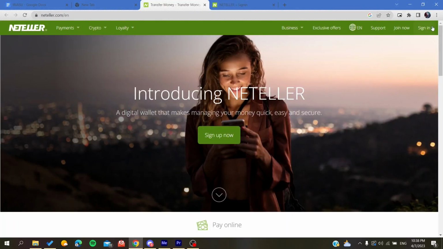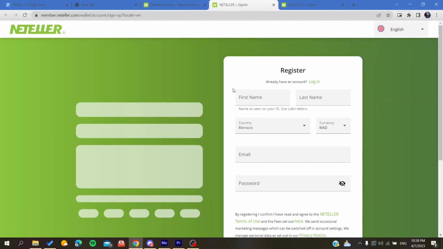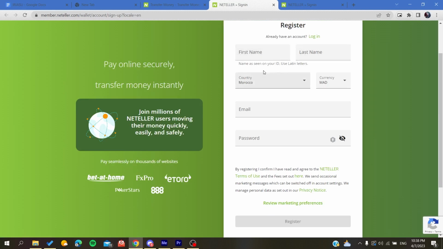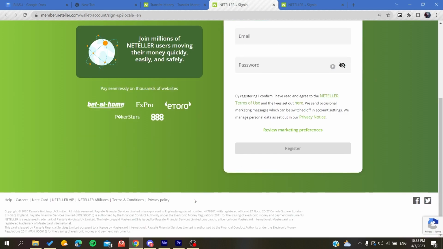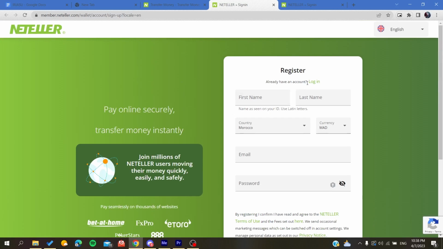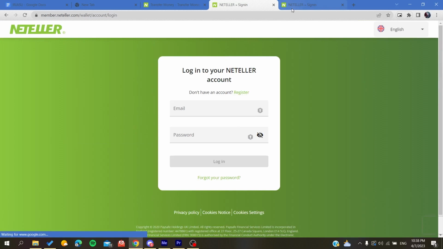You are going to sign in if you already have an account, or otherwise you can just sign up, and you can do this by adding your personal information, and then you will need to click on register. By that you will be able to create an account, and after that you will need to log into this account that you have just created and click log in, and then you will need to follow these simple steps.